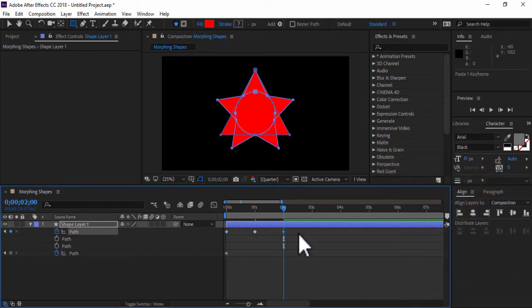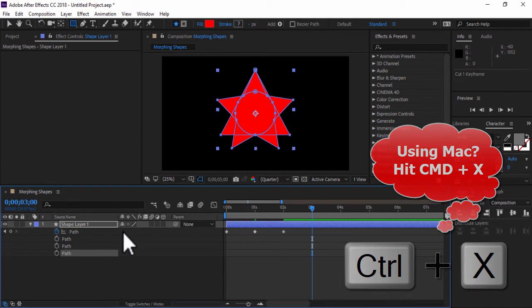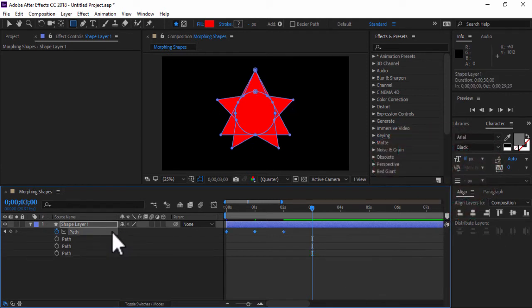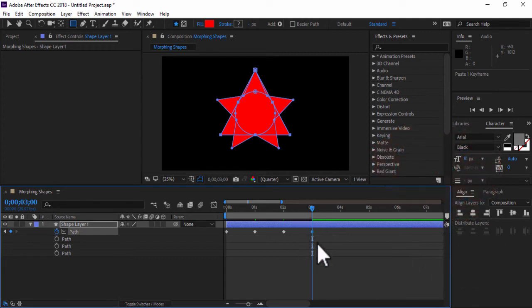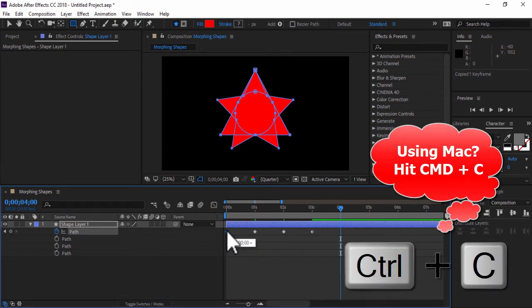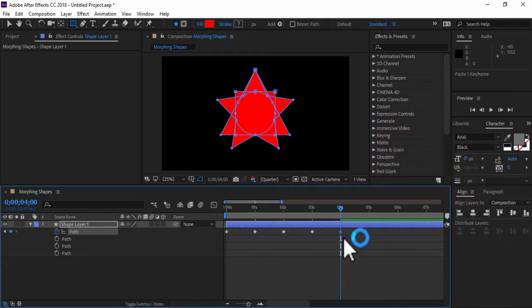And then go to 3 seconds, select this keyframe from path 4, which is the triangle path, hit Ctrl or Command X to cut it, then select path 1 and hit Ctrl or Command V to paste it here at the time indicator. And then last, go to 4 seconds, select this keyframe from path 1, which is the rectangle path, hit Ctrl or Command C to copy it, then hit Ctrl or Command V to paste it at the time indicator, and this in order to create a loop.